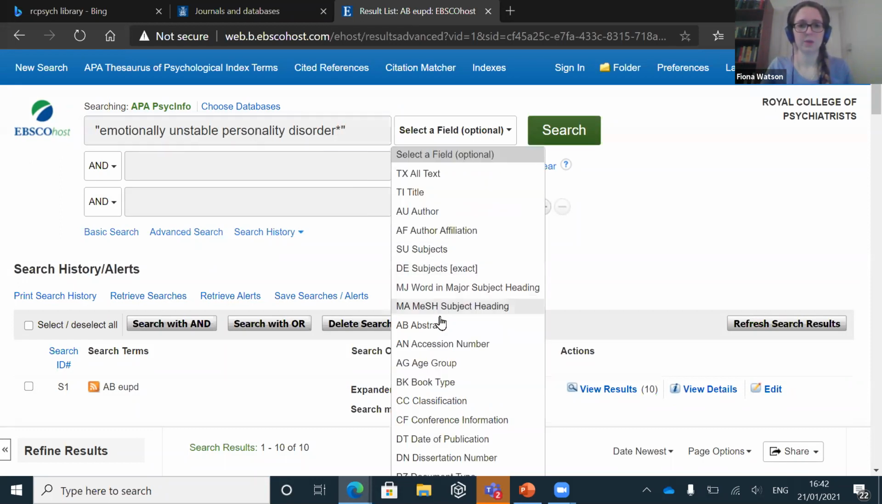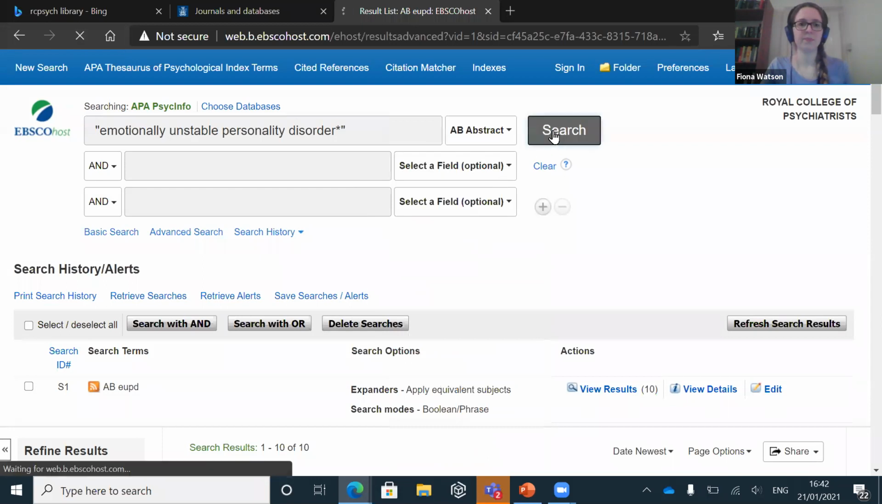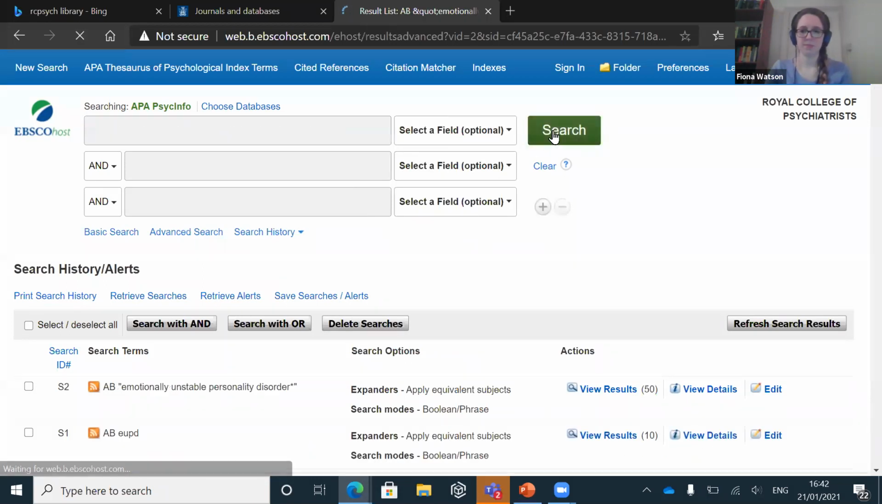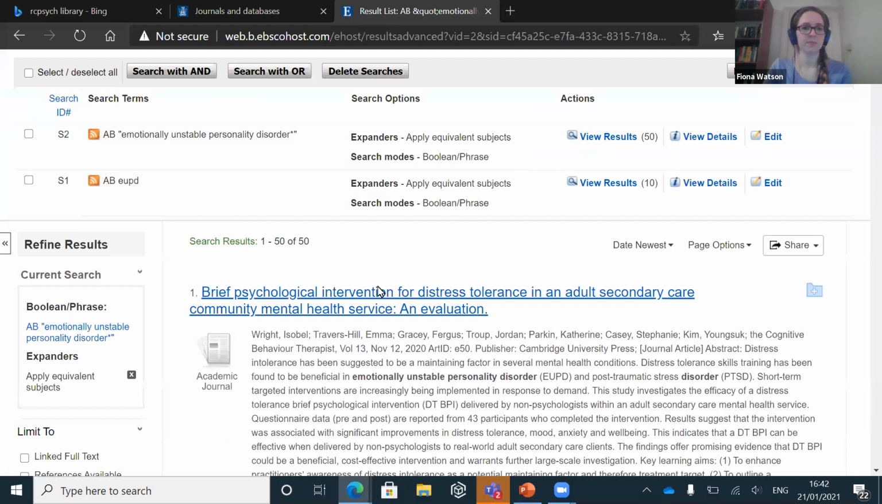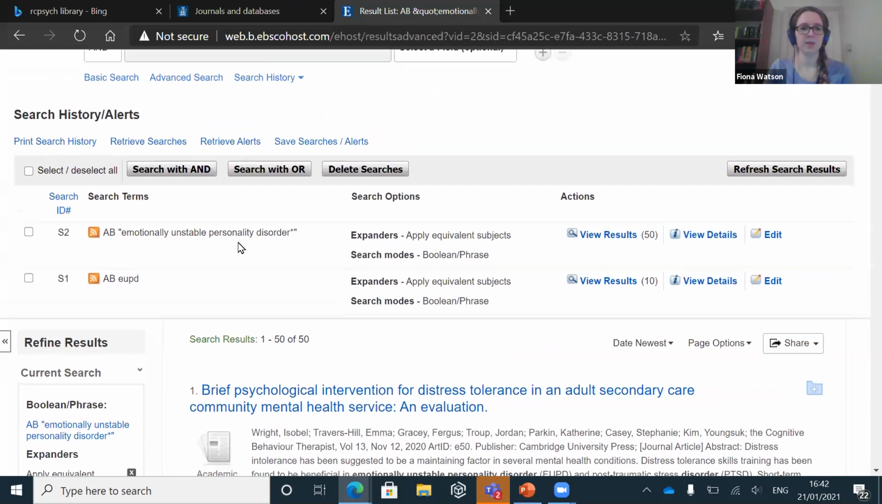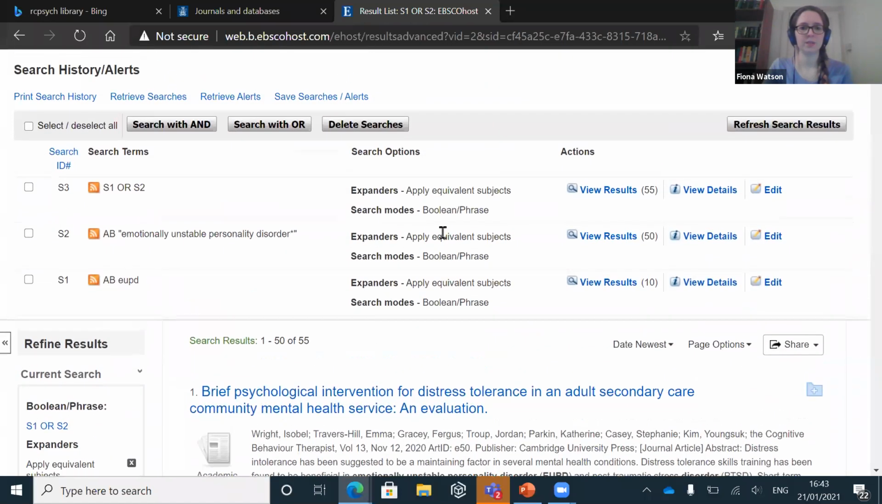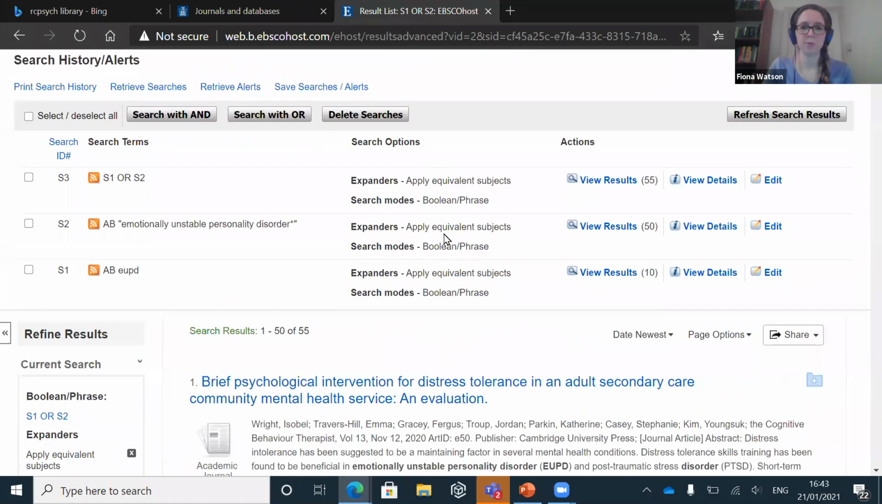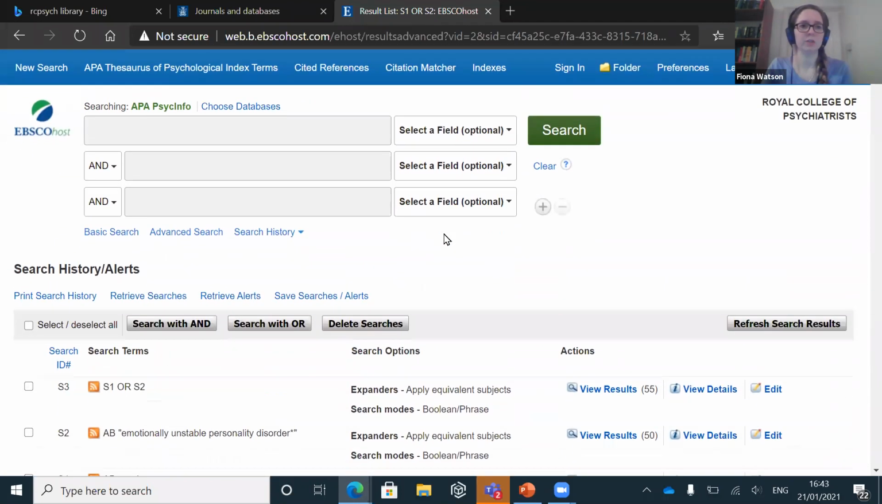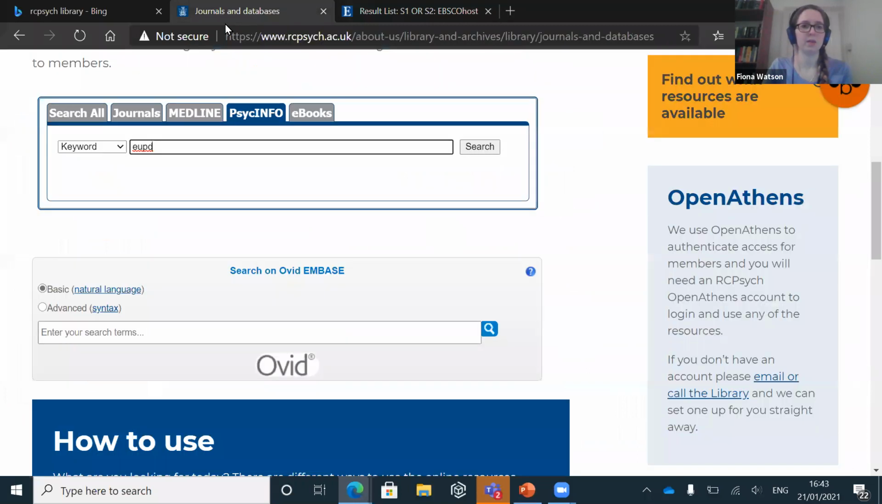Search that in the abstract as well. And then again, you see you've got the same functionality to just select those search lines and combine them with an or an and. So I could run this whole thing through again, but I won't because that will get very boring. So I will just show you quickly a couple of other things.